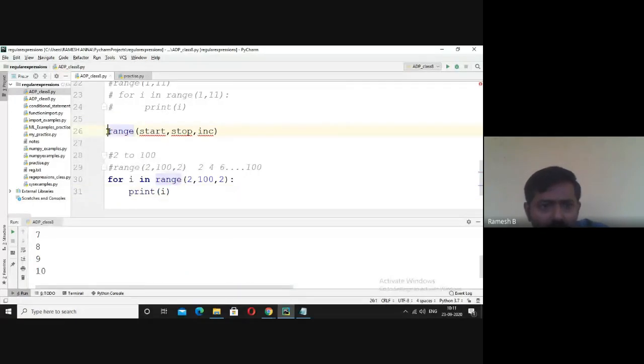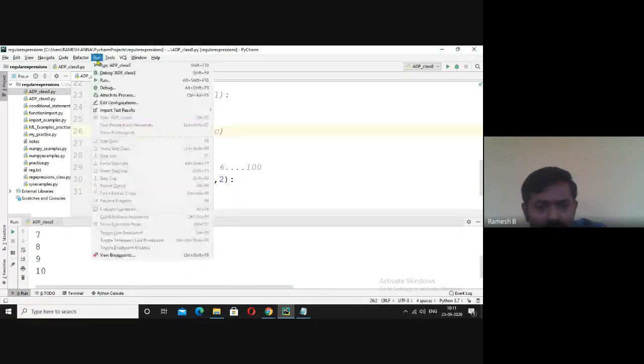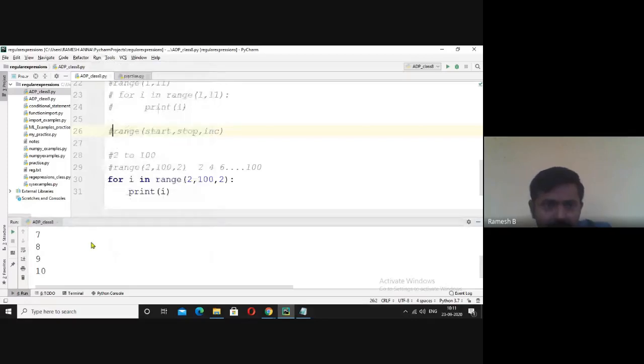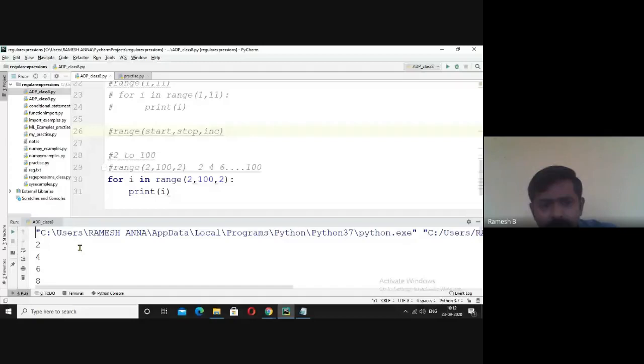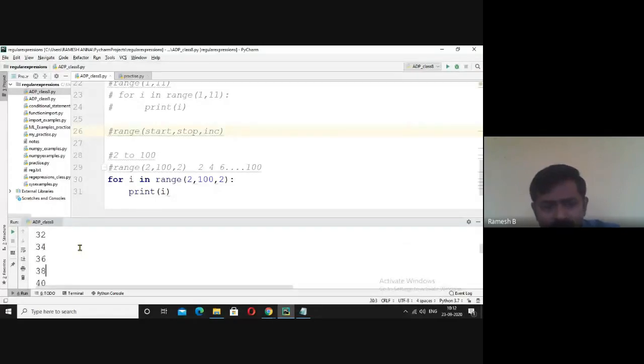Now before running, you can comment this. Okay, you can see the output. We have started from 2. Okay, we got the values. We got the values until 100.